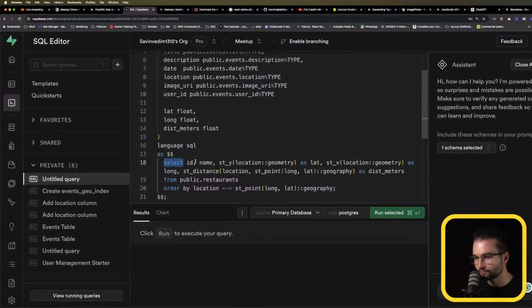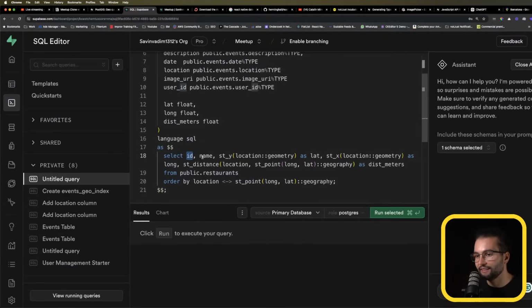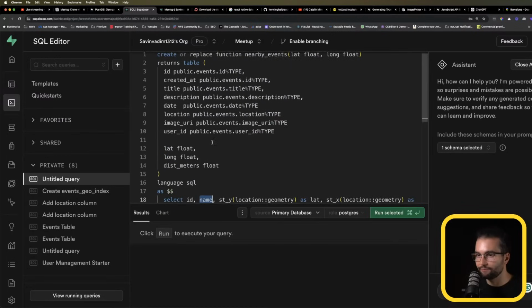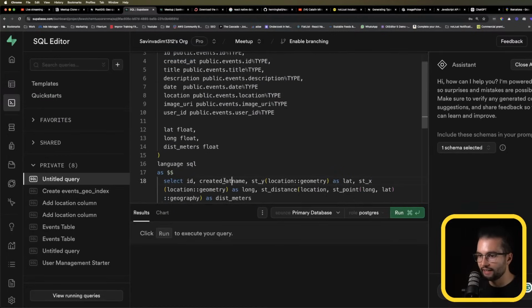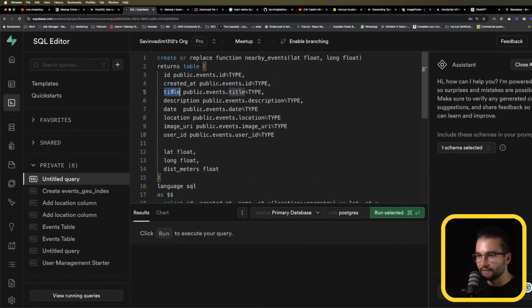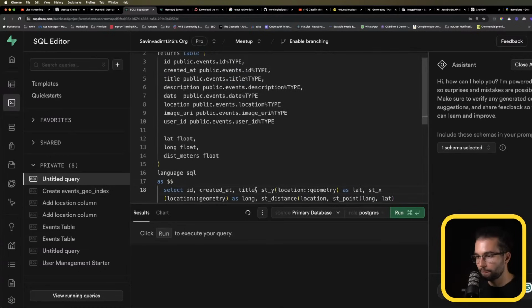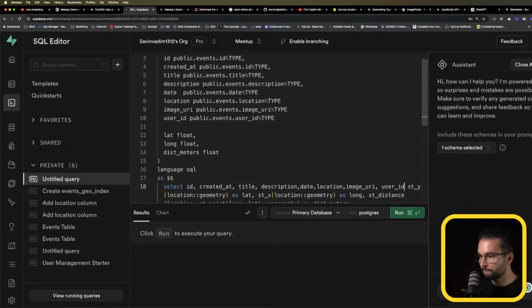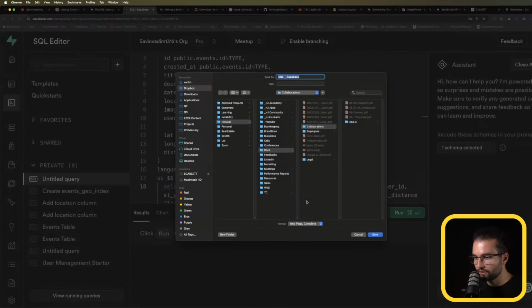So select ID, name, we need ID, then created at, then title instead of name, then we have description, then we have date, then we have location, so it's a lot, image URI, and user ID. Put a comma after all of these fields.